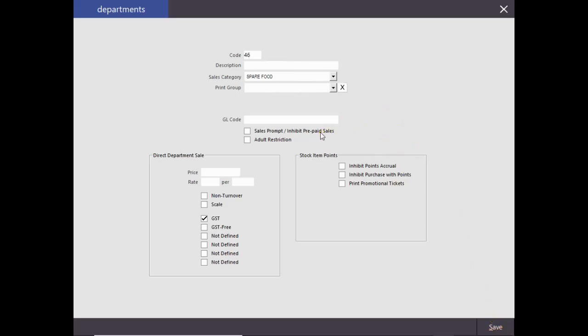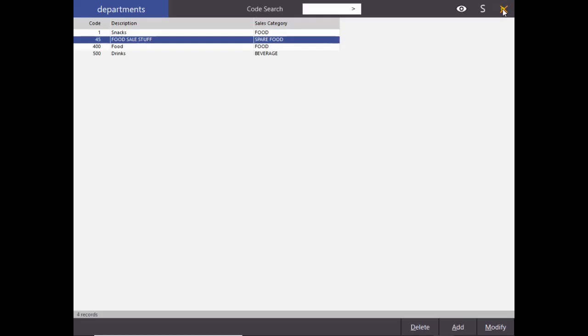That will save the department. Very important to do that. If you just type all this in and then click on the X in the top right hand corner, it will not save the department. Okay, so please make sure you click on Save. Once you have created all your departments, click on X in the top right hand corner.